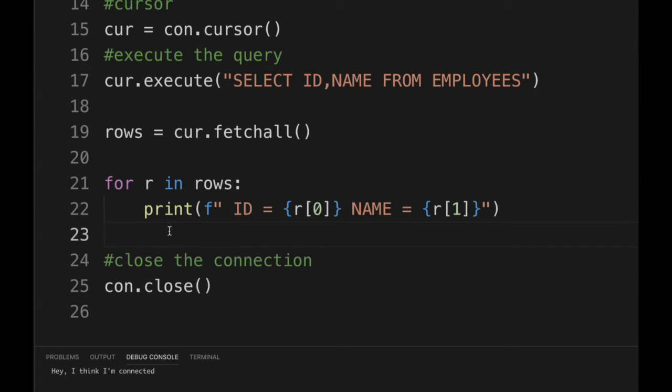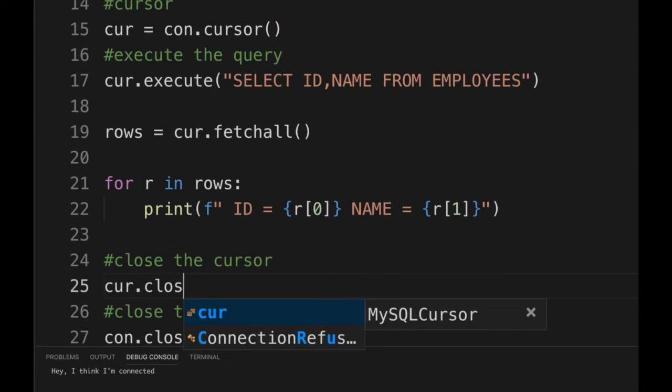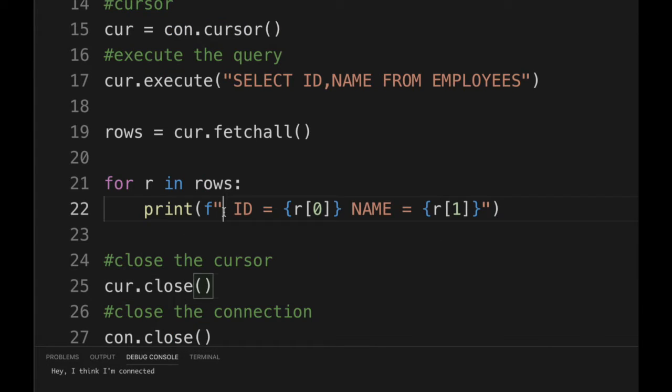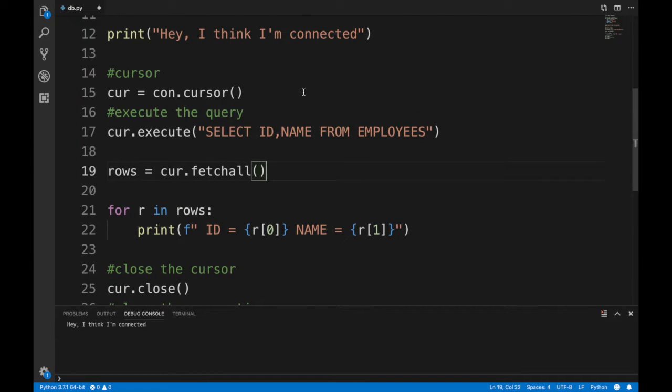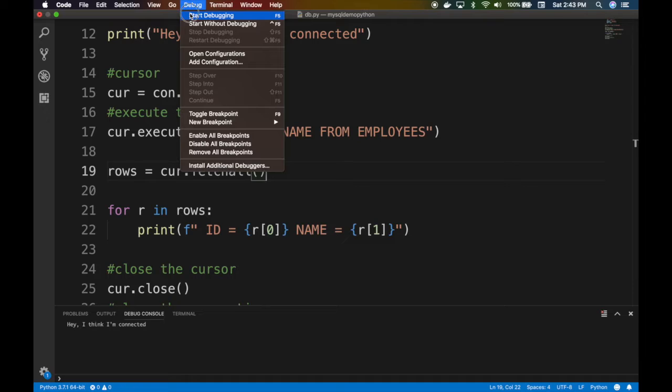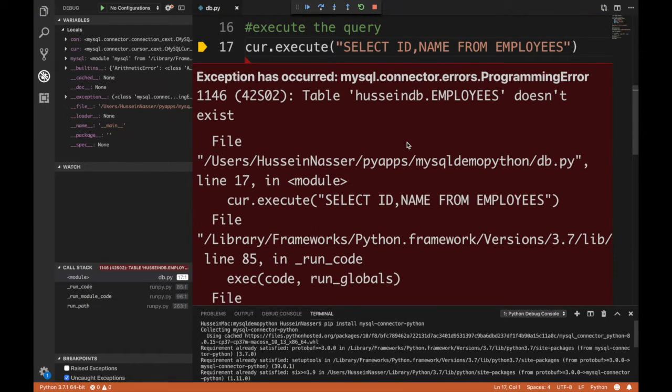And then just like that, I think we're ready, guys. Again, when you're done, make sure to also close the cursor. cursor.close. Just make it a habit. So we're going to fetch everything now, and then we're going to learn about something cooler, guys. Let's just start debugging.